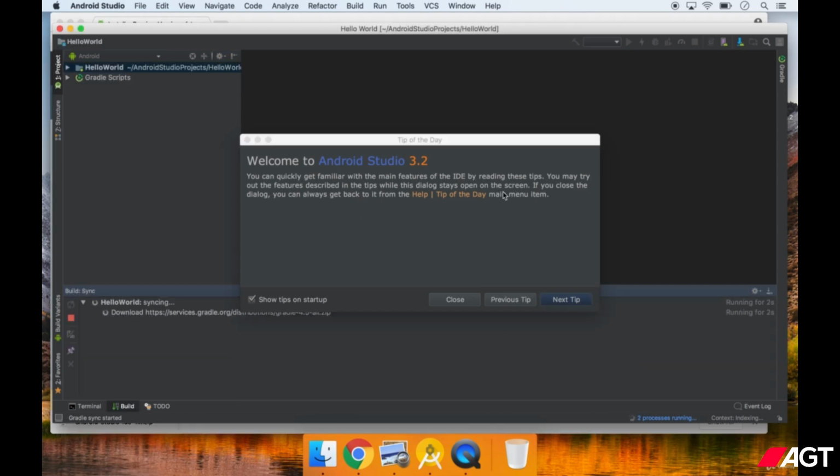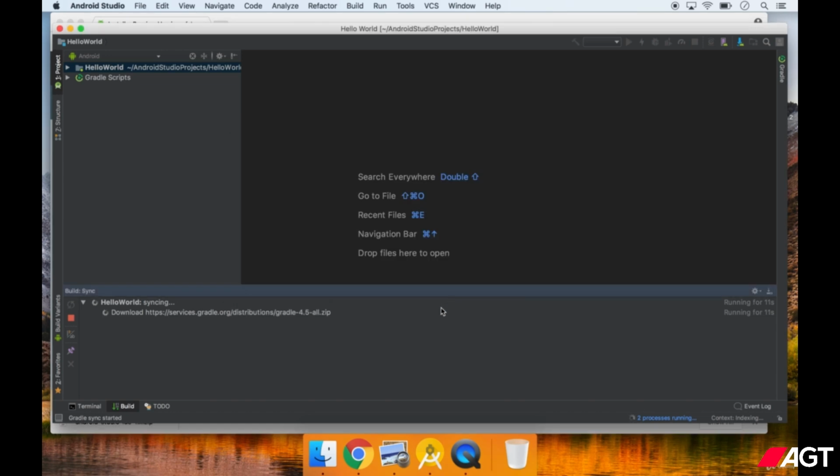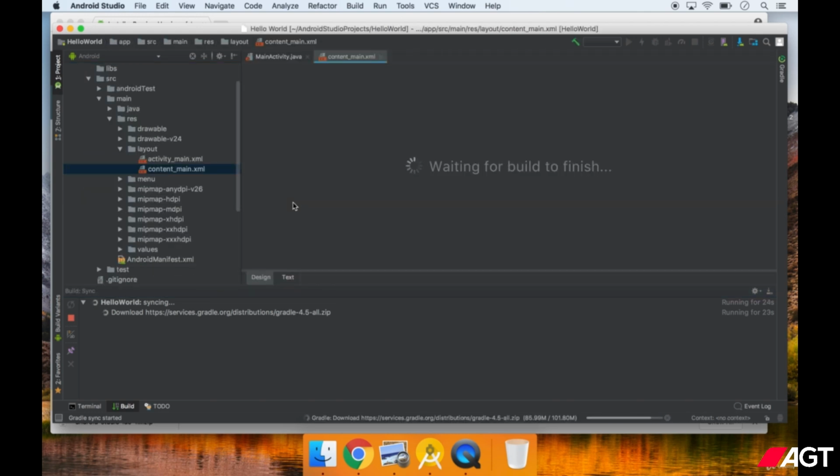So it says welcome to Android Studio 3.2. You can look at the tips if you want to go over them, or you can just check this box here and say I don't want to see tips anymore and close this. So there you go. The first project always takes a little bit of time to set up, but once it's set up, it's pretty quick. So I'm going to let it sit here and set up everything, and there you go.